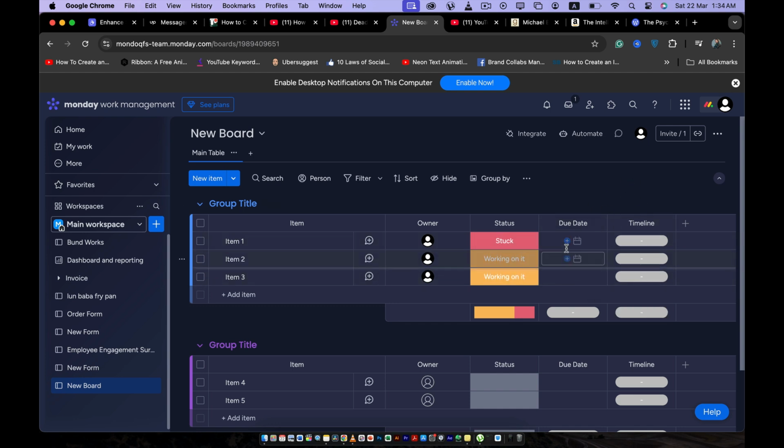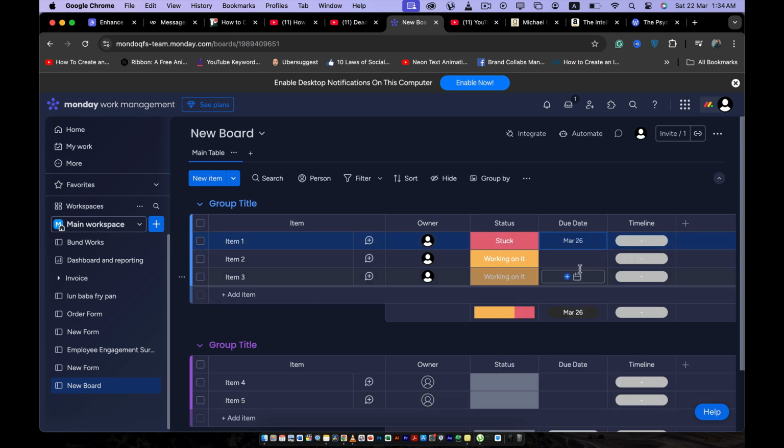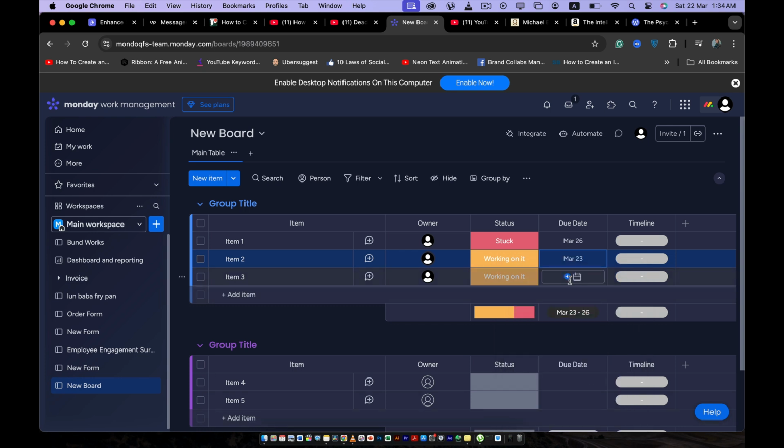And if we want to set a due date, for example, 26, 23, and 24. Now we want to interlink the date and status and owner and timeline. We need to make it interlinked in a way that all of these columns are linked, and a change in one would obviously notify and alarm the owner of the particular column.